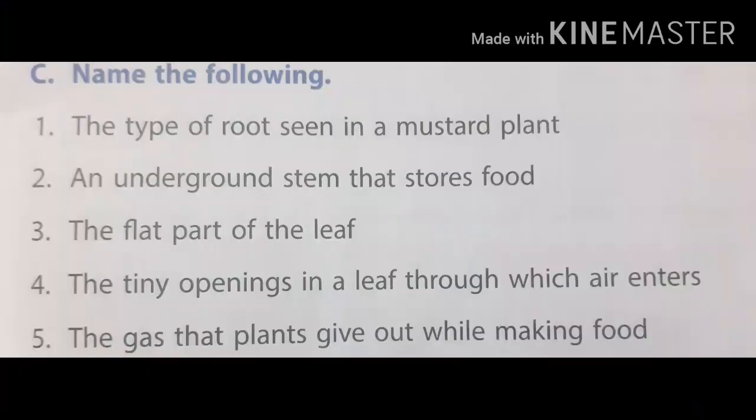Next is leaf. Leaf can cook food. It has different parts: leaf blade, main vein, side veins and stomata. Chlorophyll gives green color to the leaves. We also discussed flowers, fruits and seeds. Hope all are thorough with this lesson. Let's begin today's session. Here is our third exercise.